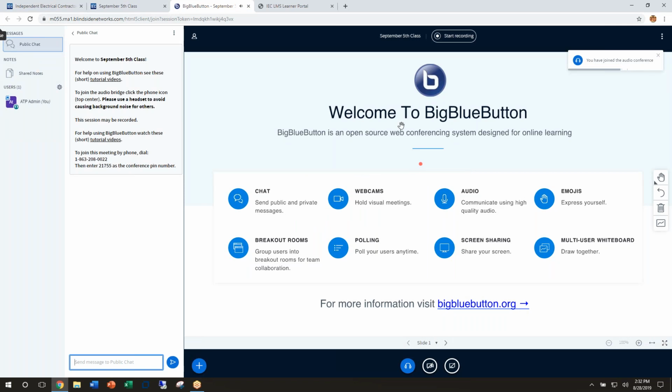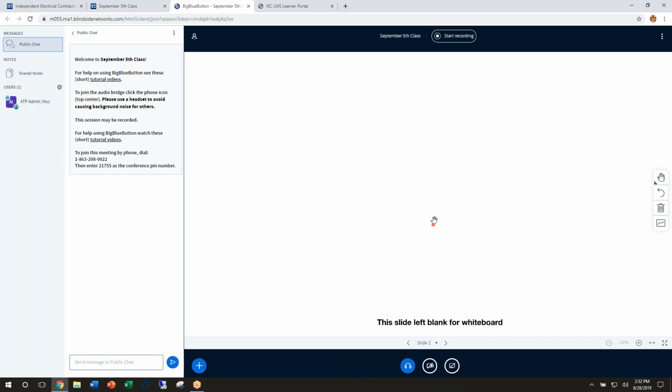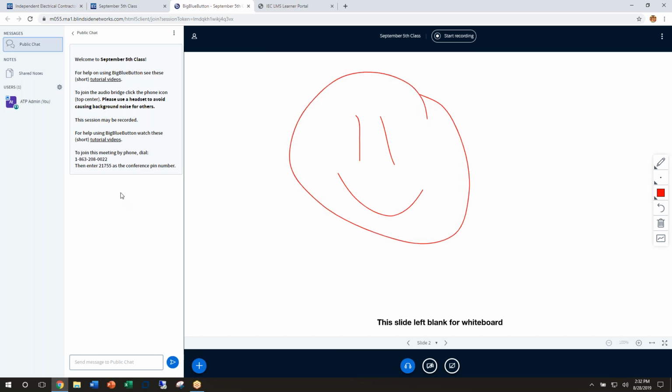Okay. And essentially, there's a chat window on the left, and then there's an area in the center where you can either upload a PowerPoint presentation, or you can jump to the next slide just to use as a whiteboard, right? So if you want to use this as a whiteboard, there's a bunch of tools over here. So I'm just going to draw a happy face, right? Just like GoToMeeting, you can record this up here.